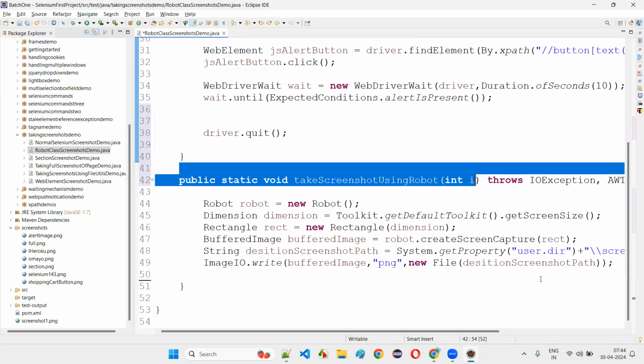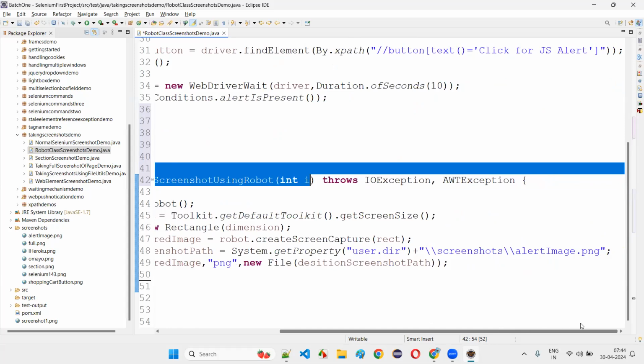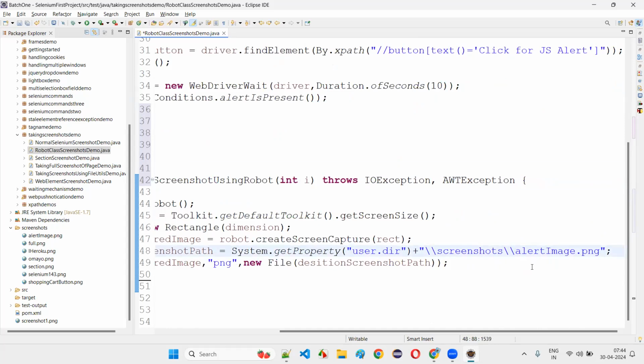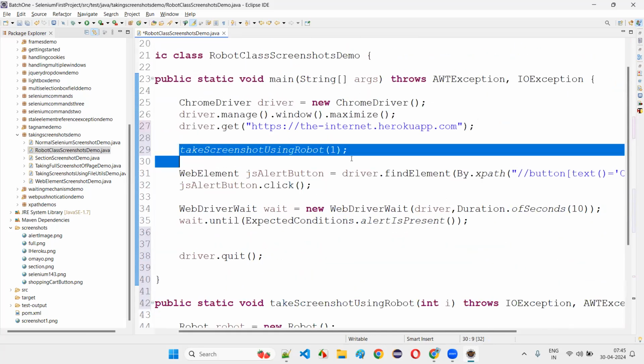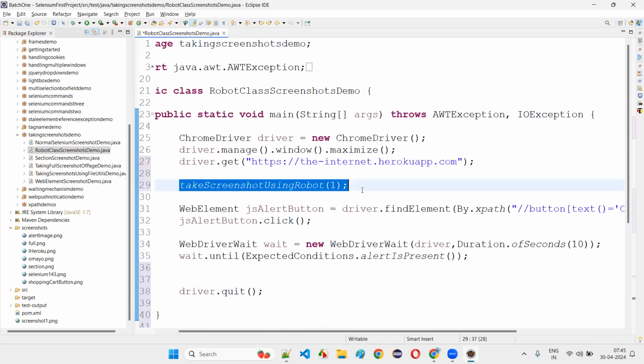Once I get this one here, I'll write some code like this. Image colon plus i plus, I would like to make this thing dynamic here. So image1.png will be created. When I pass one, the screenshot will have the name image1.png.